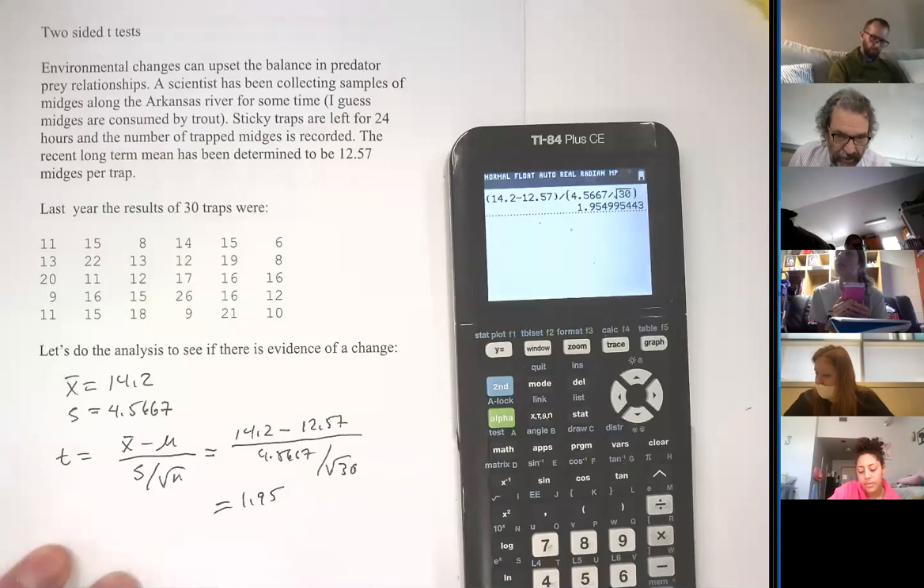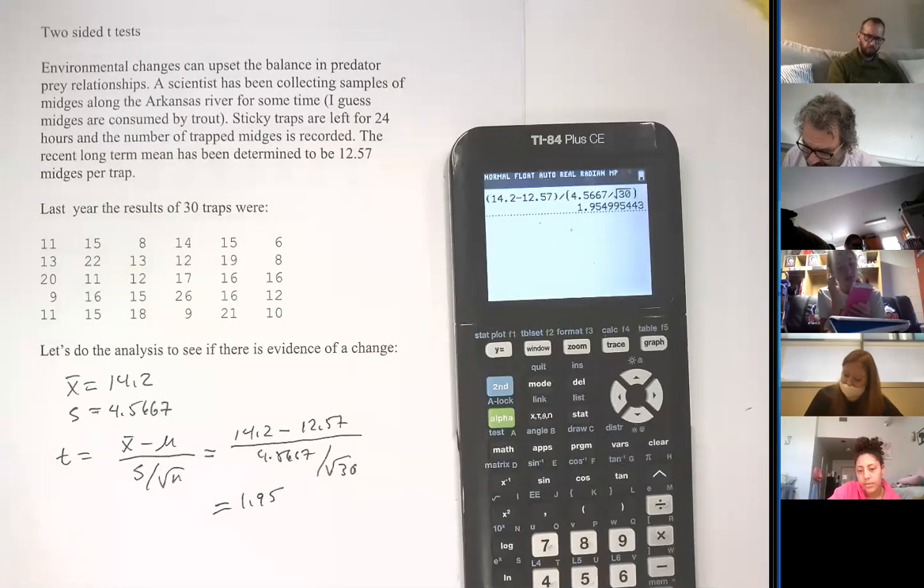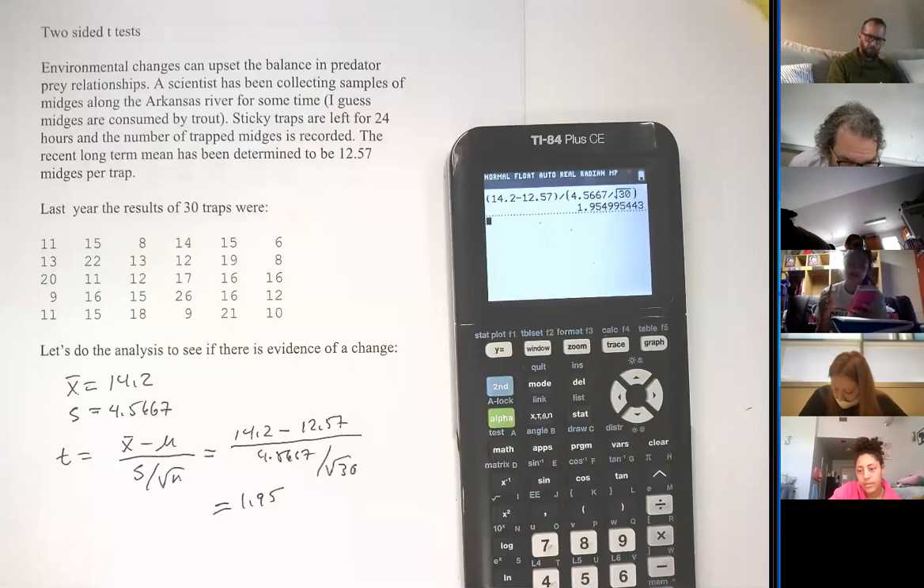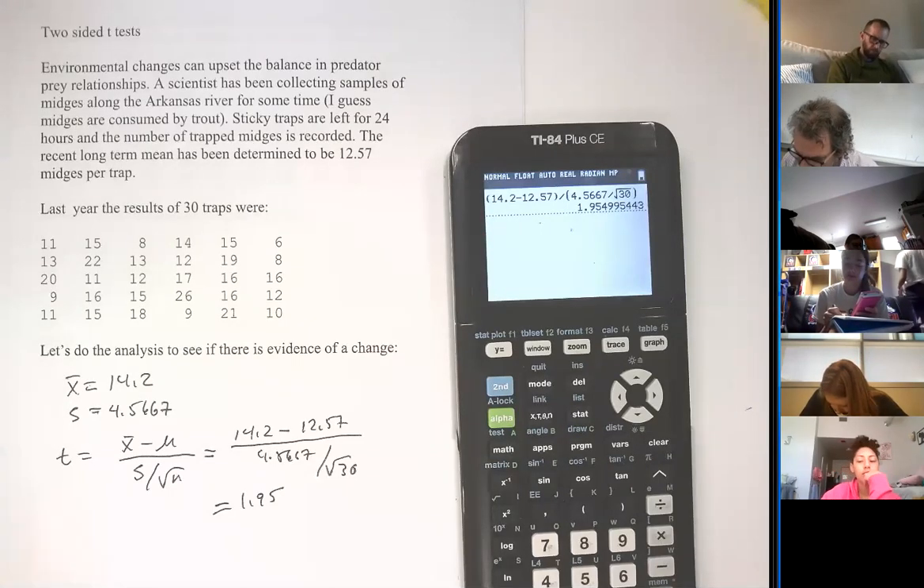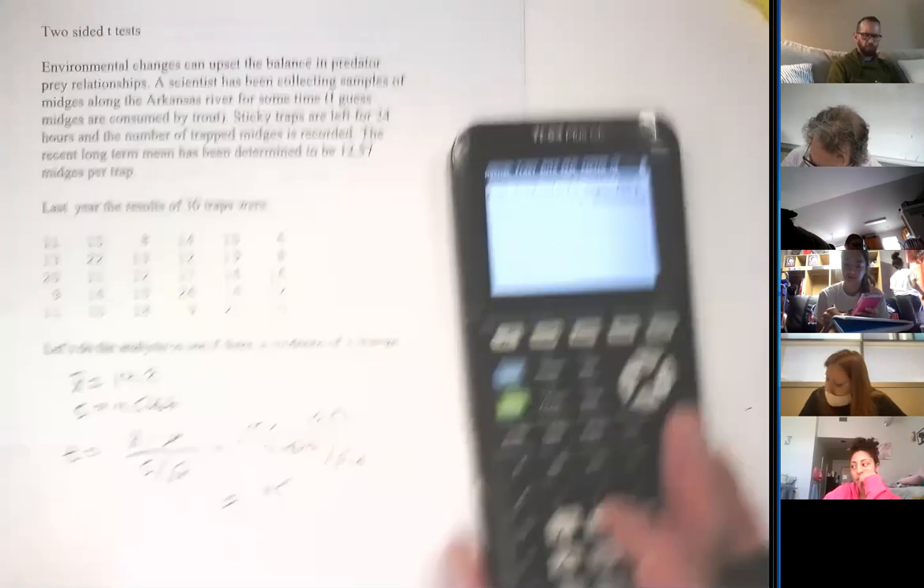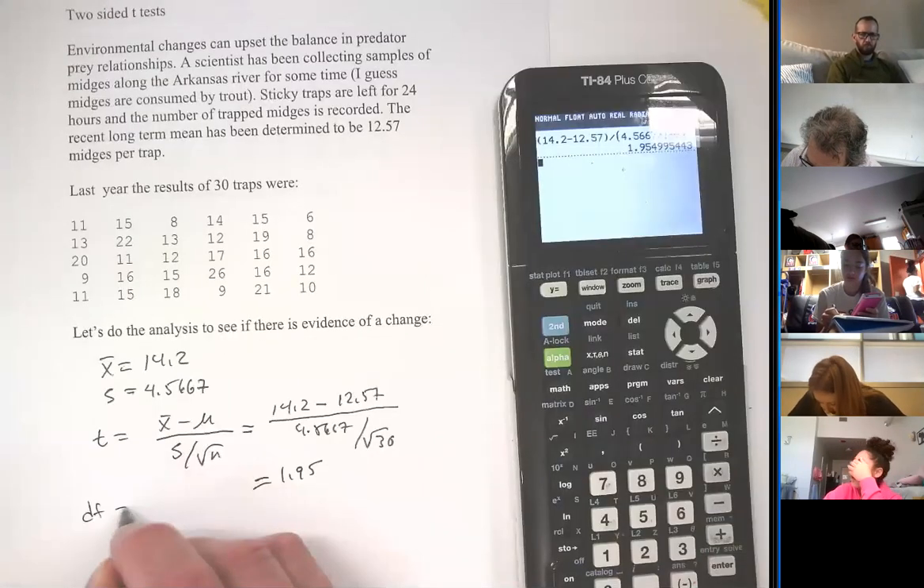So that's pretty close to 2. So we're going to be on the borderline of maybe being statistically significant, maybe not. That's sad, but that's life. The degrees of freedom here is 29.